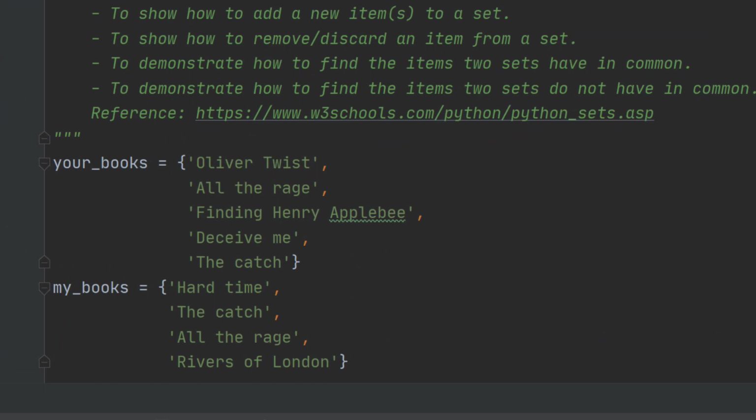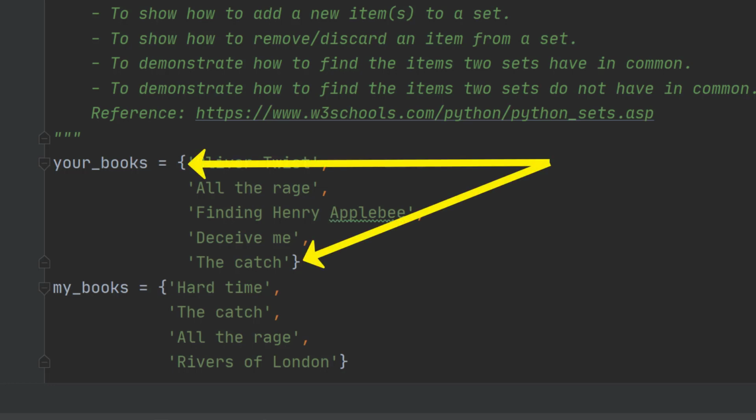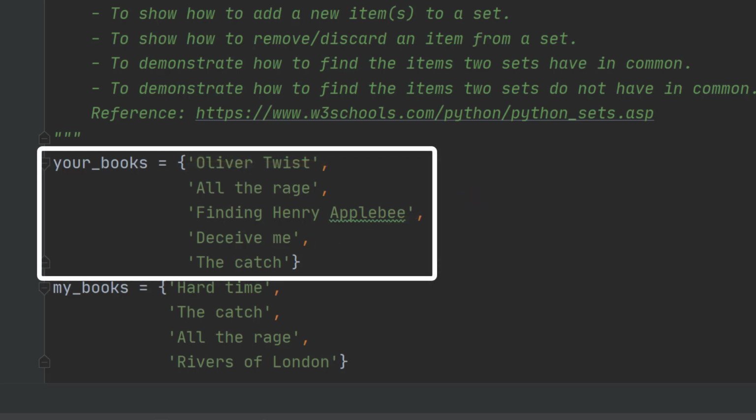In previous videos, we've seen that you create a tuple by using round brackets, that you create a list by using square brackets, whereas you create sets by using curly brackets, and then you can put all the things you want into that set. A set is a collection of items. It doesn't have any recurring items. So if you had two copies of Oliver Twist, it would still only appear once in this list here.